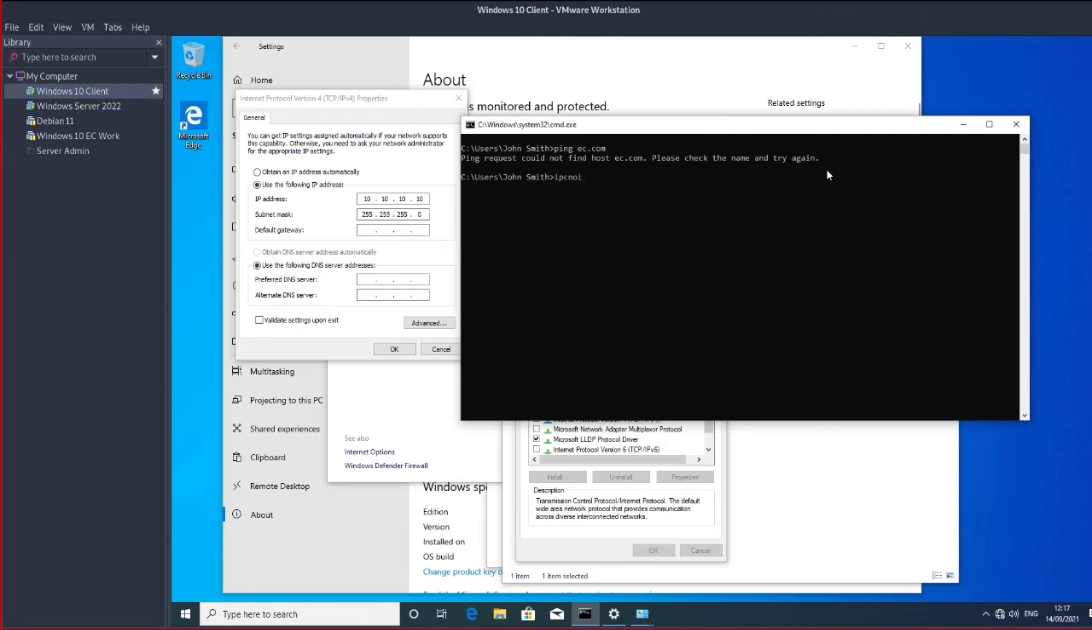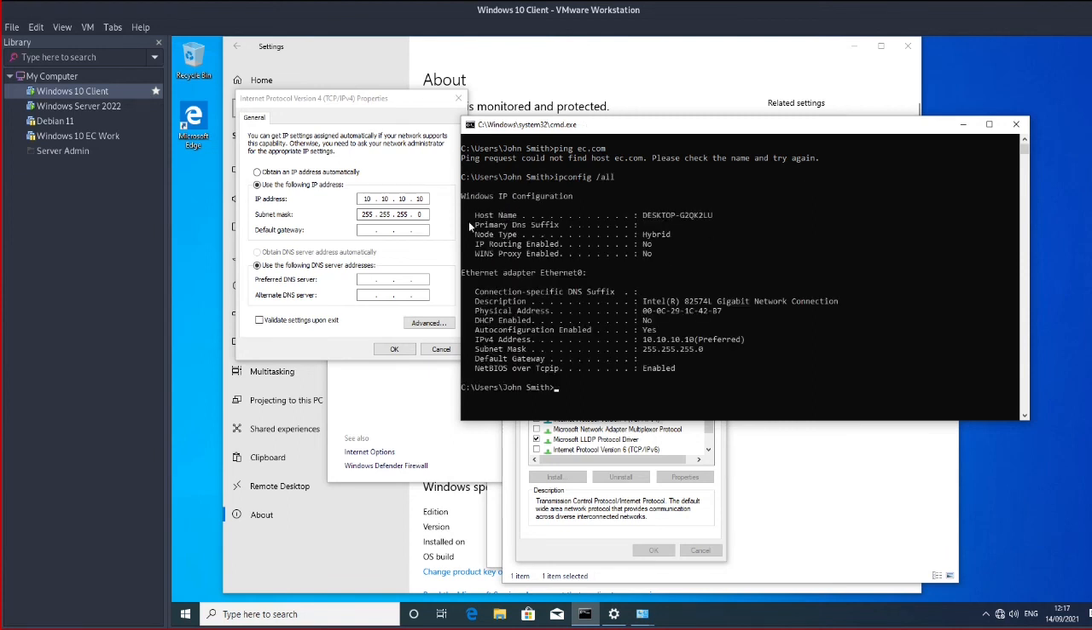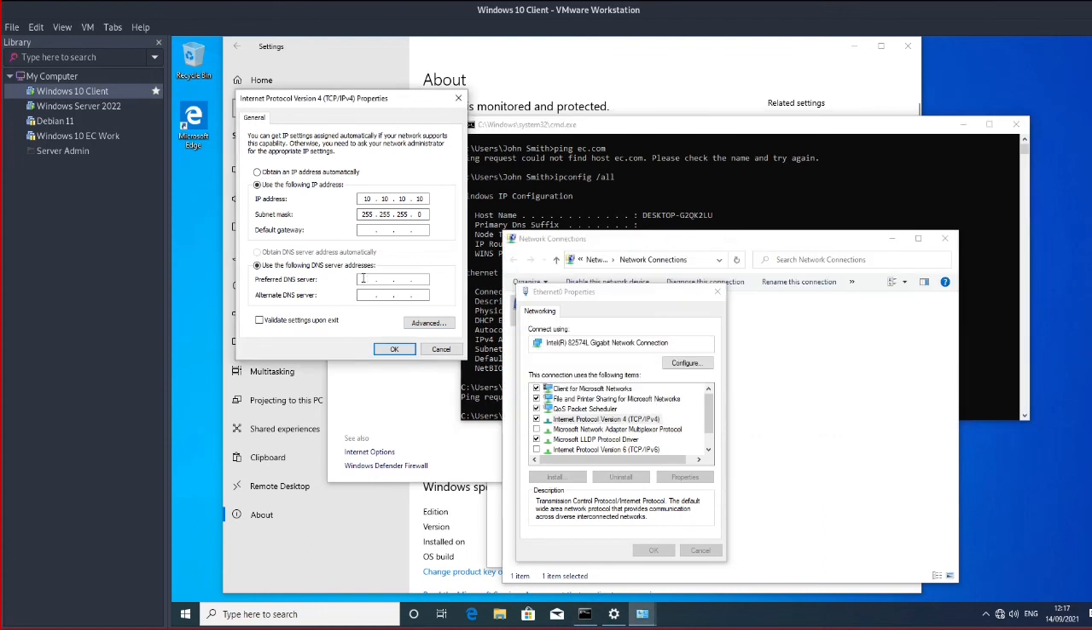If I do ipconfig /all, okay, primary DNS suffix is nothing, and it doesn't have anywhere to ask. So if I do ping bbc.co.uk, it can't find it because it's got no one to ask. It can't ask what's the IP address for this. So let's tell it to use the domain controller as its primary DNS server.